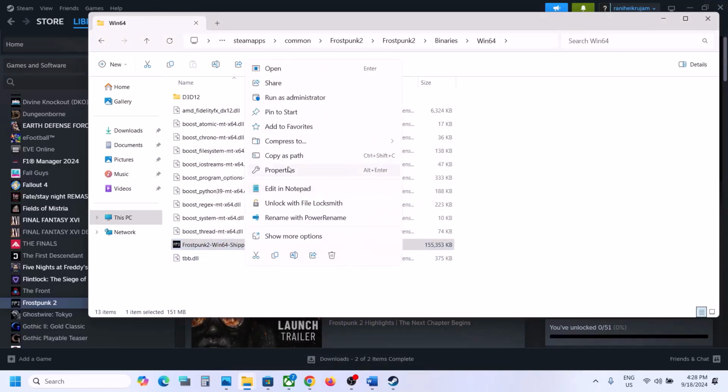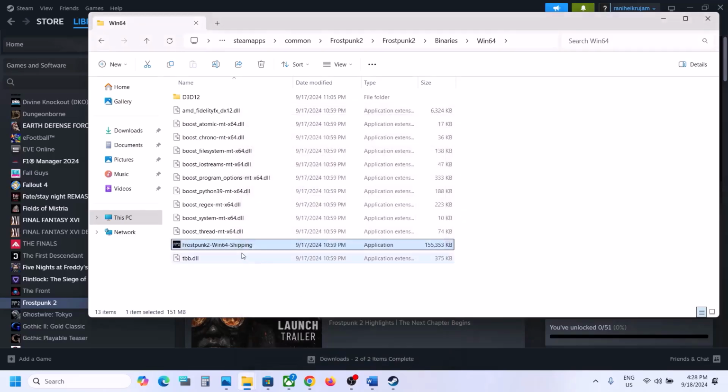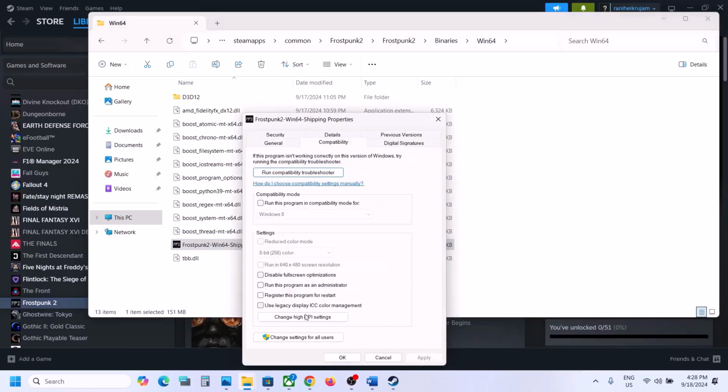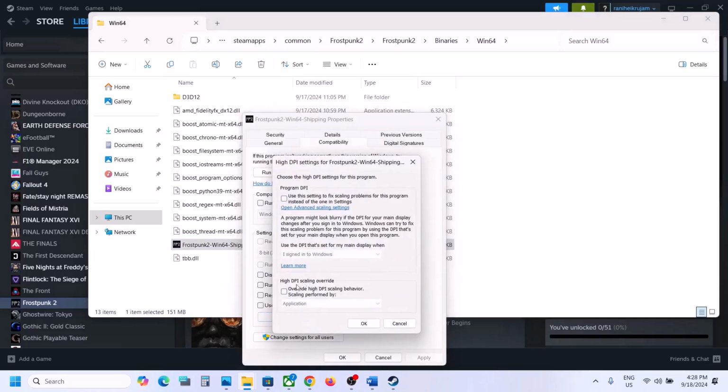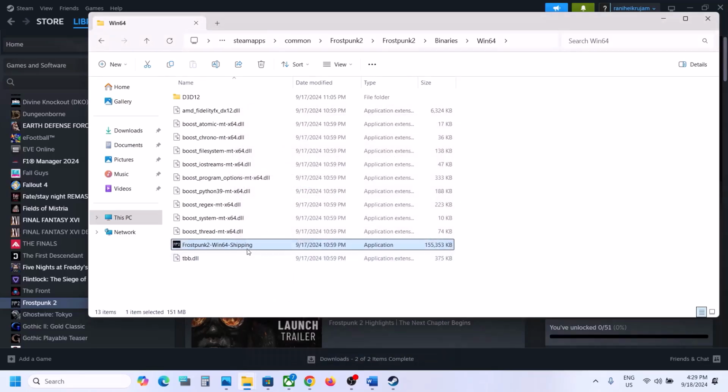Now still not working, so when you put a check on all these boxes, still not working, you can uncheck these boxes and then hit apply, click on OK, and then make a right click once again, properties, go to this tab once again, click on change high DPI settings, put a check on override high DPI scaling behavior, and select application over here, hit OK, click on apply, click on OK. Now launch the game and then check.